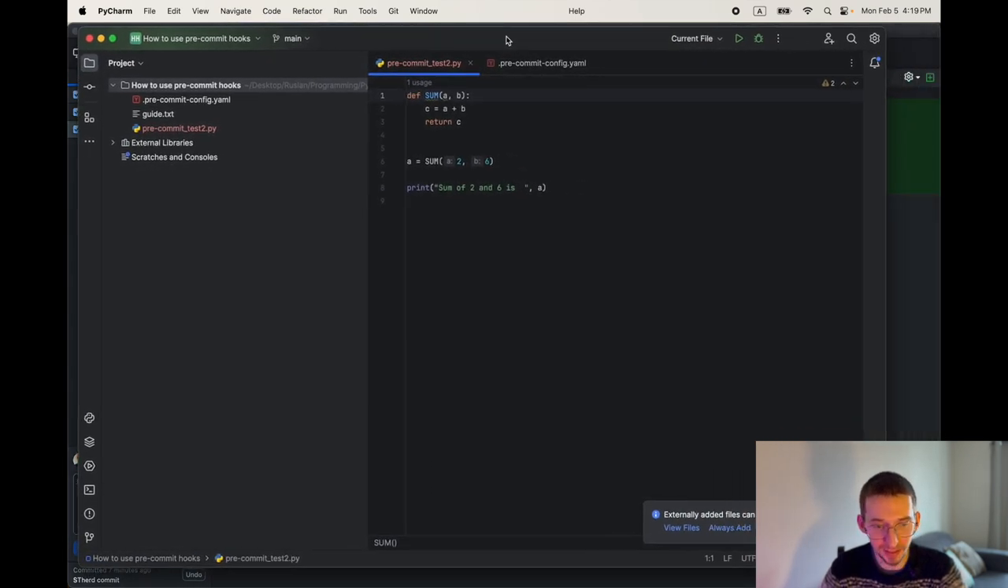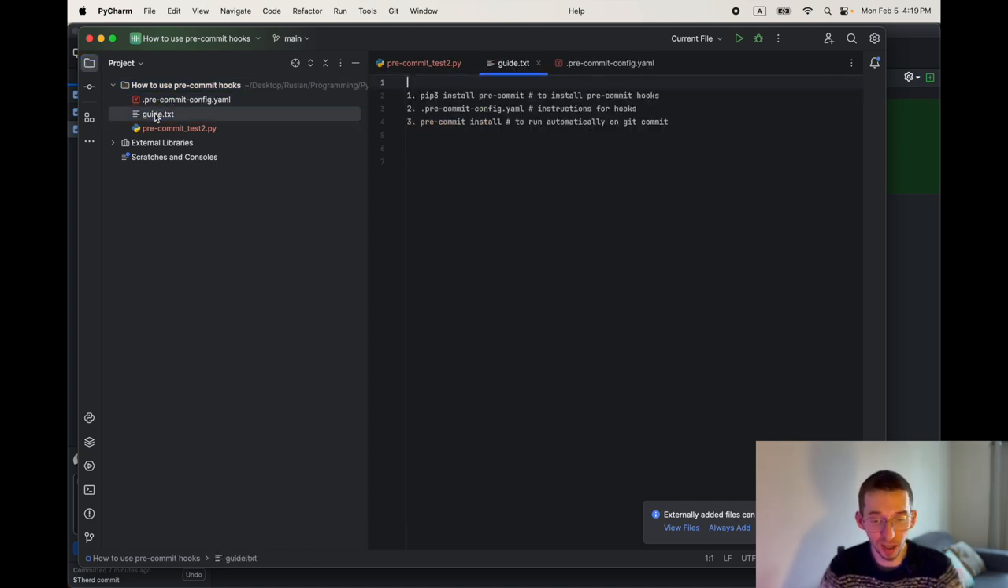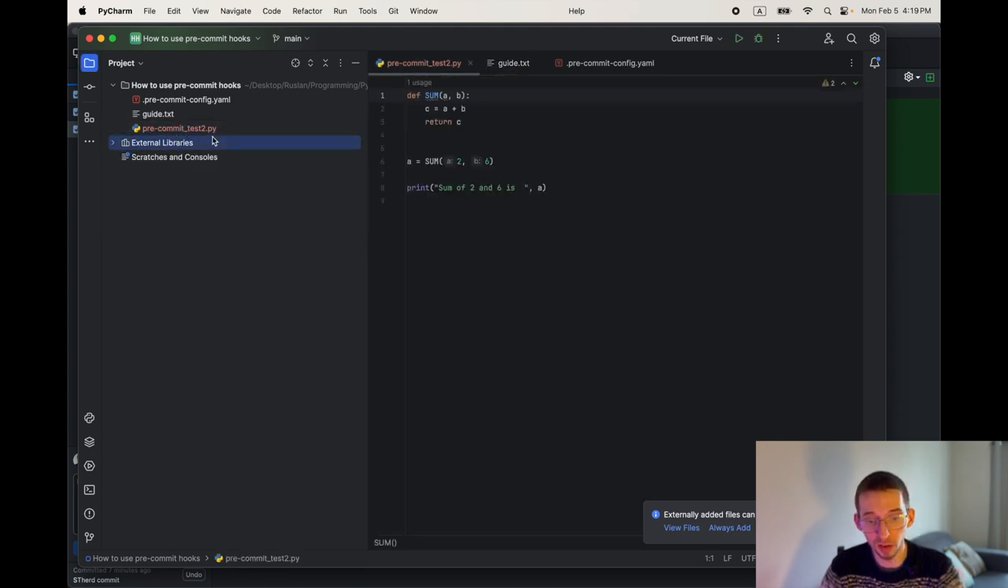So basically this is our project structure here, and it has the pre-commit.yaml hidden file from our guide. Double click, you can see it here, and then modify as you wish. Then external libraries, and our pre-commit test2.py file. So we can really see all the files immediately and then work with them in a more interactive way.